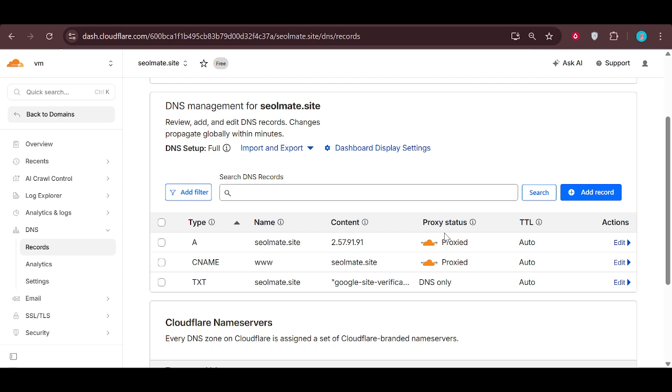If you see a gray cloud icon, that means the proxy is disabled. In that case, traffic for that record goes straight from the visitor's browser to your server, bypassing Cloudflare. Sometimes this is intentional, for example, for services that don't work well behind a proxy, but for your main website records, you usually want them proxied.